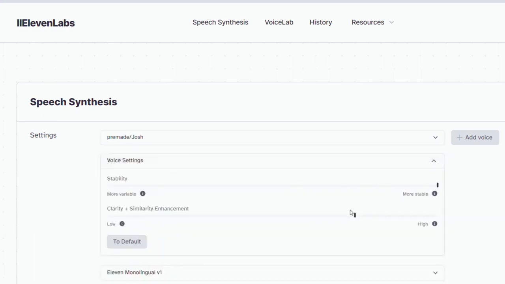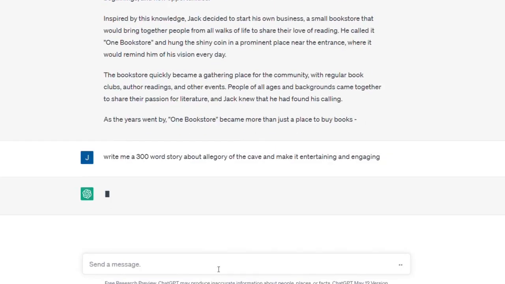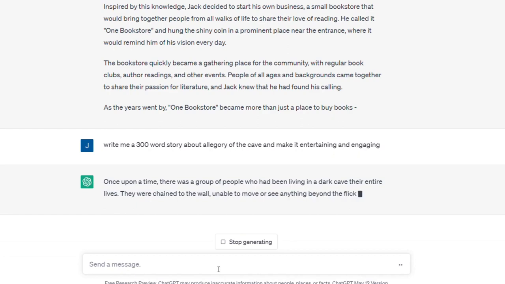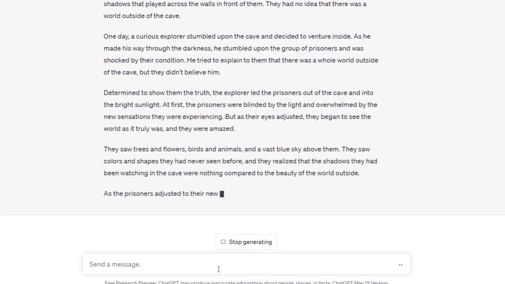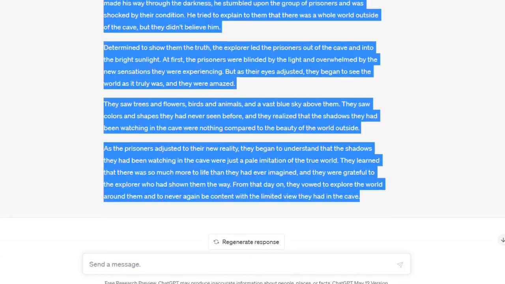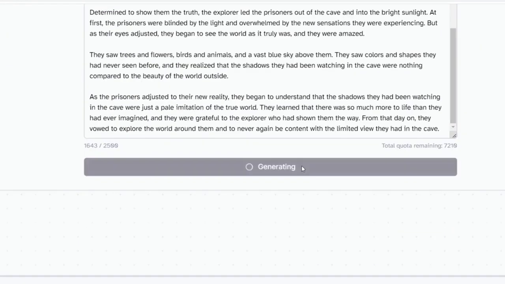I really like the voice Josh, and you want to make sure you put the stability and clarity sliders all the way to the right. Then we will ask ChatGPT to write a 300-word summary of Allegory of the Cave, but I want it entertaining and engaging. Then we will copy and paste that over onto 11 Labs and generate the text-to-speech. This is what it kind of sounds like.